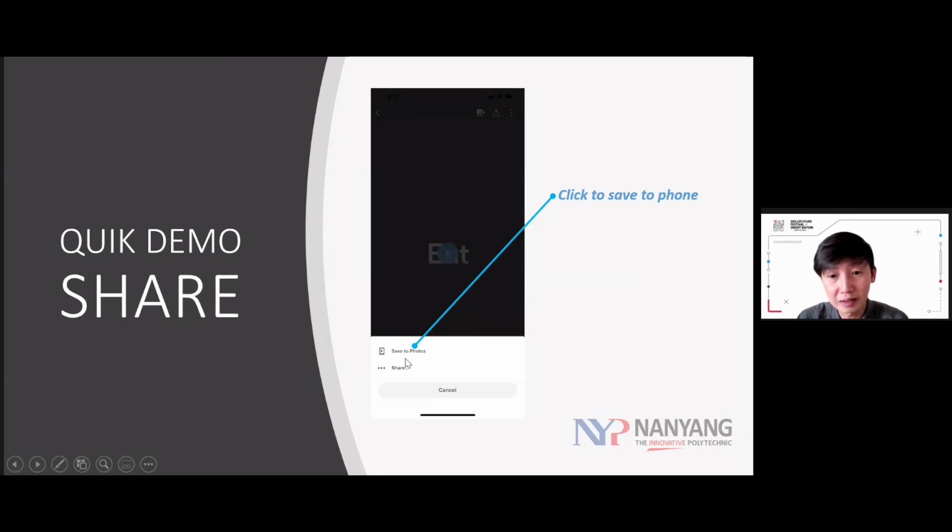Then you can click save to photo. Once you've done all this setting already, click save to photo. It will put into your photo album, and then you can share out from there.